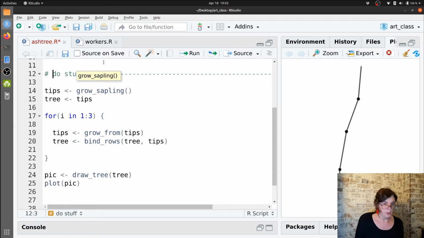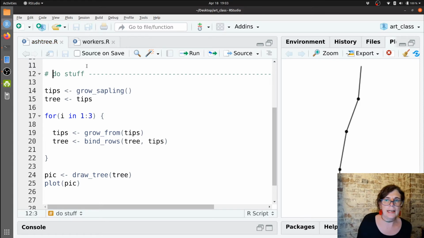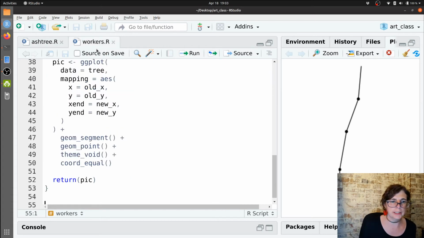Okay, so that's a handy... Why do I keep pressing the wrong buttons? That is a handy thing for project organization.